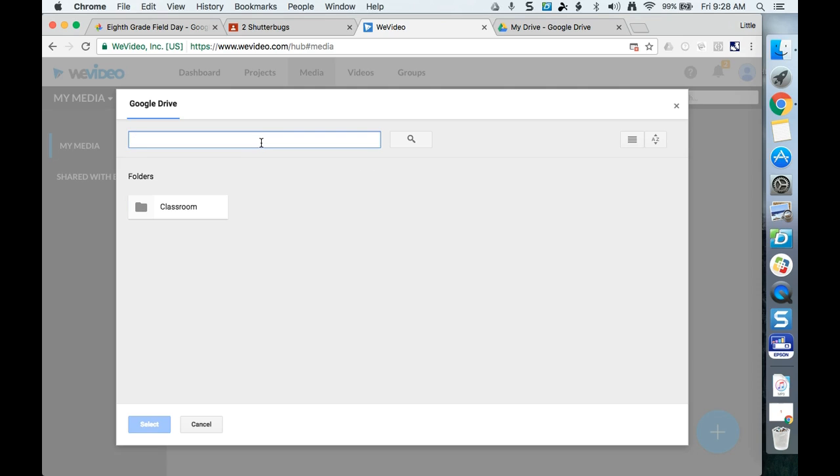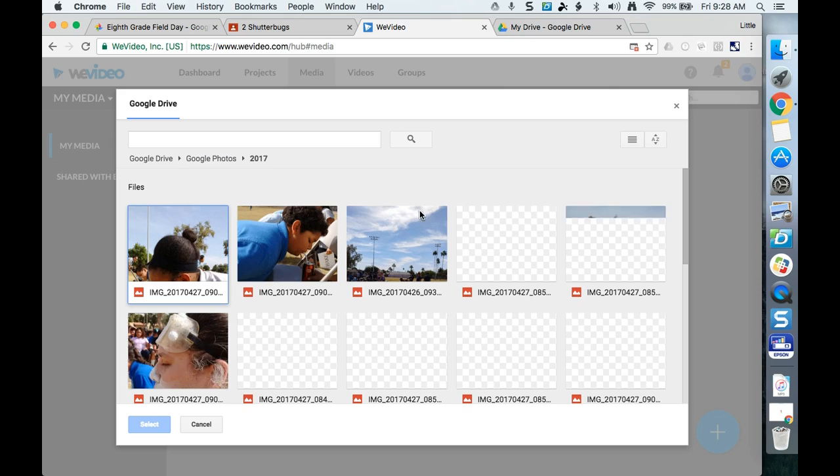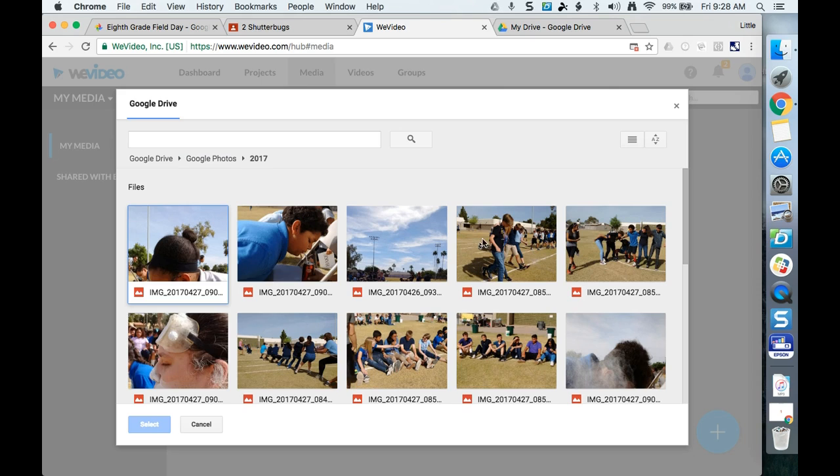WeVideo. If you type in Google Photos here, you'll see a folder with all your Google Photos in it. And if you had used Google Photos before my class, you might see a 2016 folder here, but in this particular example, this person's only ever used it this year. And if you double click, you'll start to see all your pictures.